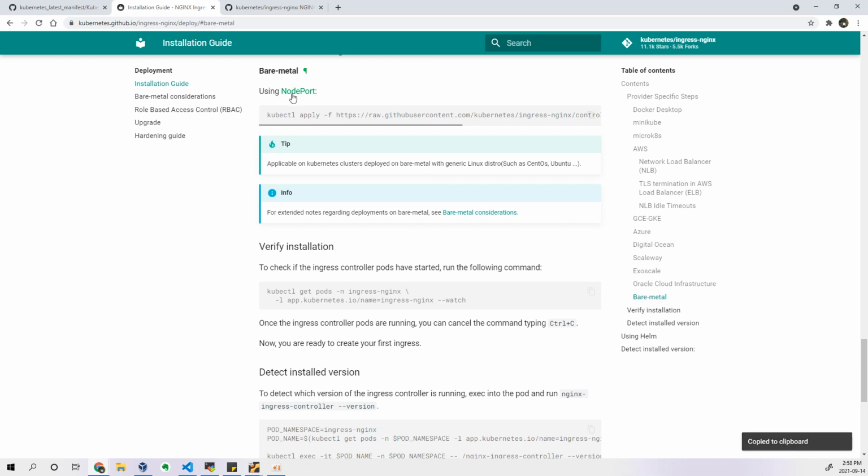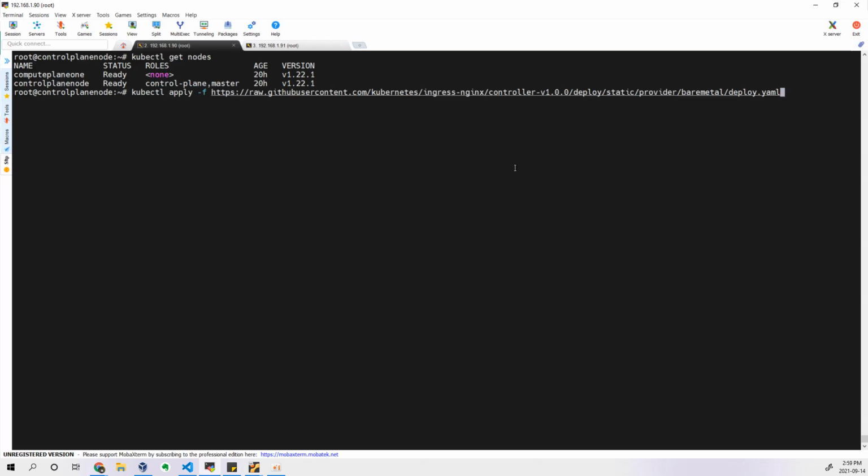Okay, it is exposing this Ingress Controller with a service type called NodePort by default. If you want to modify it, first of all you have to download this YAML file, modify the changes, and then apply it. That's simple. So now I want to apply this, so copy this, it's already copied, and then apply.